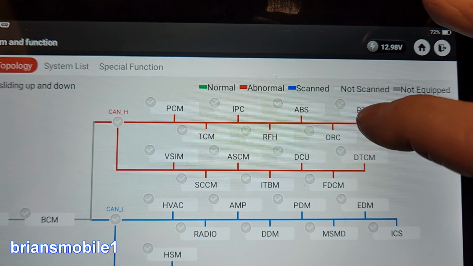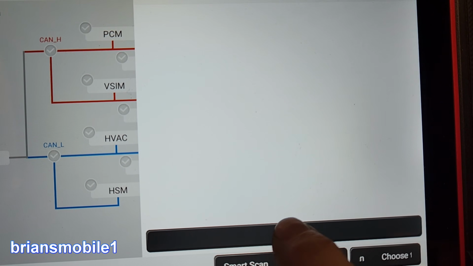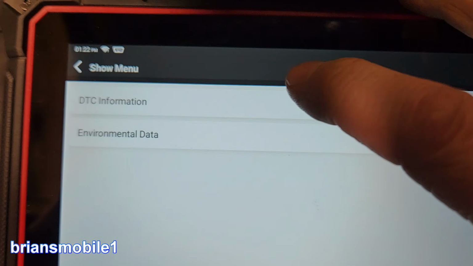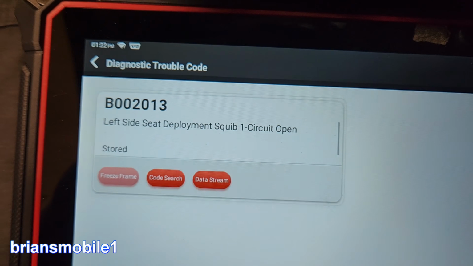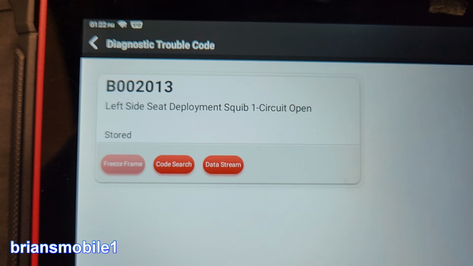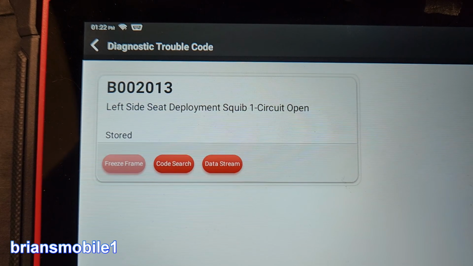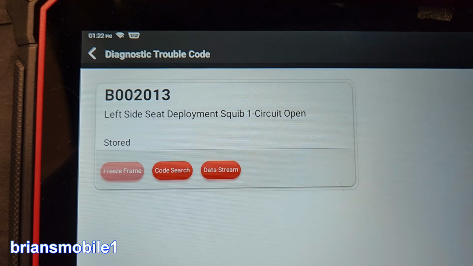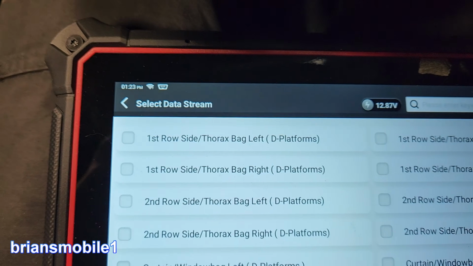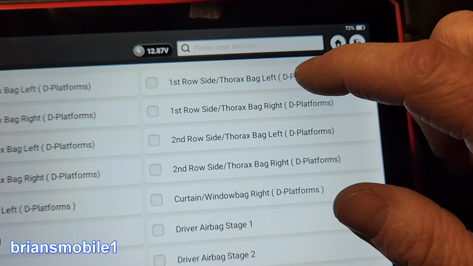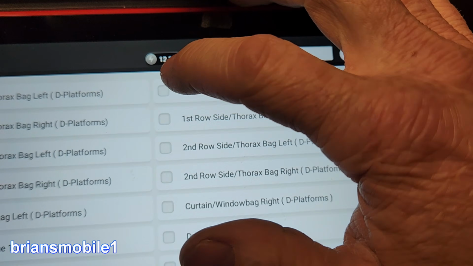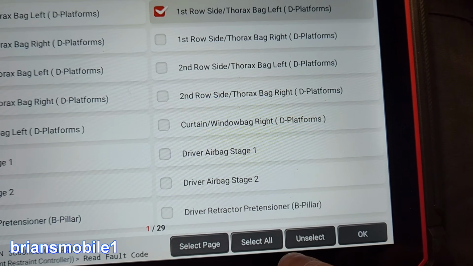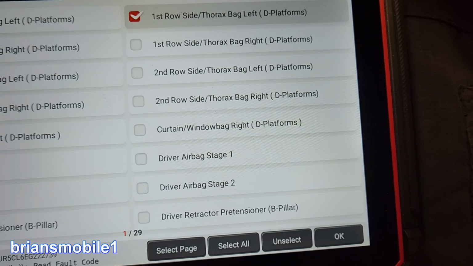I wish they'd just say SRS. That would be cool. So we go to here, hit enter. We're going to read our fault codes and see what we got. DTC information, and looks like we've got B0013, left side seat deployment squib one circuit open, stored. So we go to data stream. Let's see, thorax bag left, that's in the seat on this one. I think that's what we're looking for, so we'll choose that and hit OK.